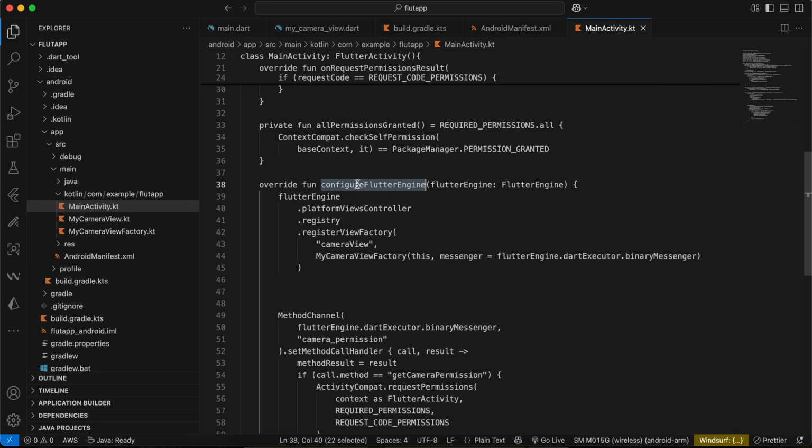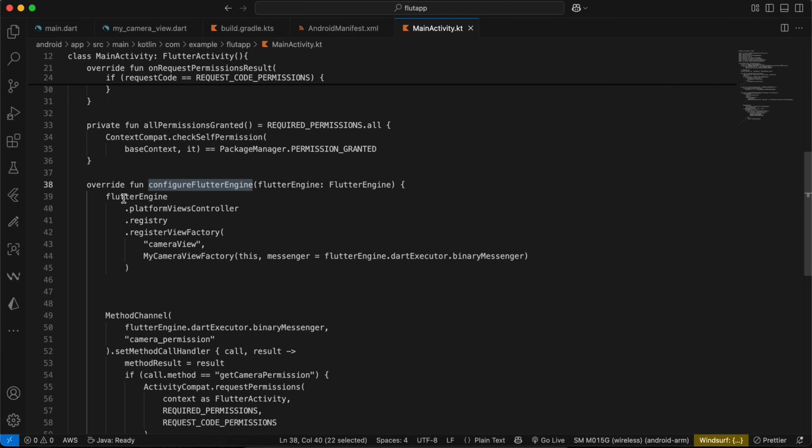Then here we have this configureFlutterEngine, where we register the platform view factory as well. Here you can see we are using the same string which we defined on the Flutter side, and here we are referencing a Kotlin file called MyCameraViewFactory. Now we will be defining this file shortly.